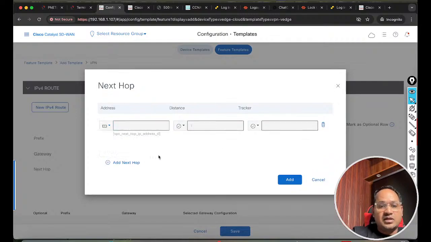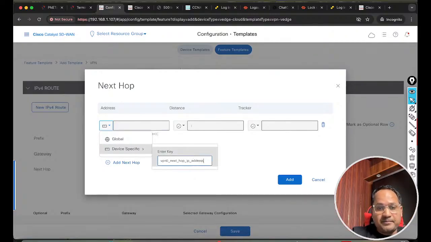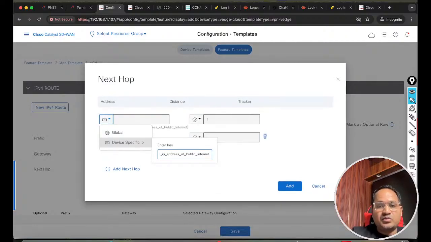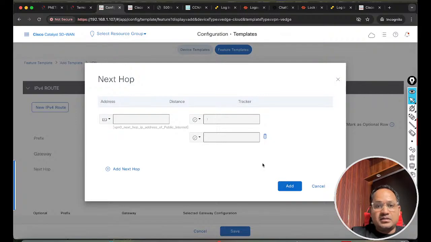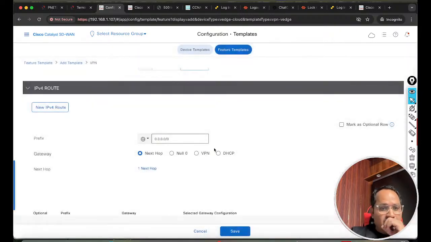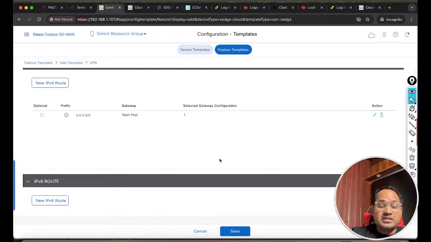Okay, so I'll put this one as VPN 0 next hop IP address, right, and this IP address is going for your public internet. Next hop IP address of public internet, so I need to put that value, and then I'll click add. That is done. What next?